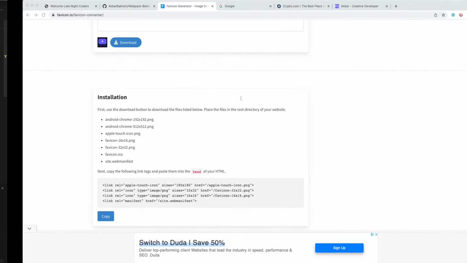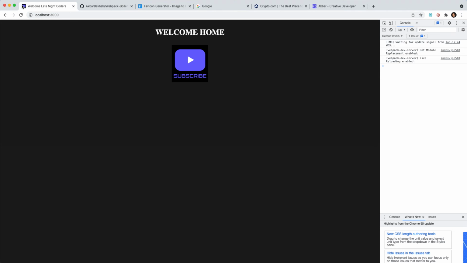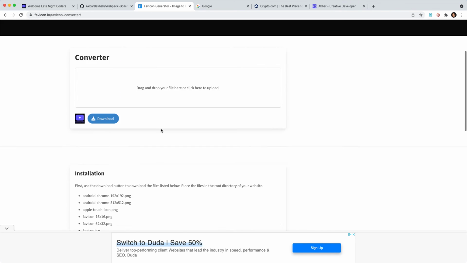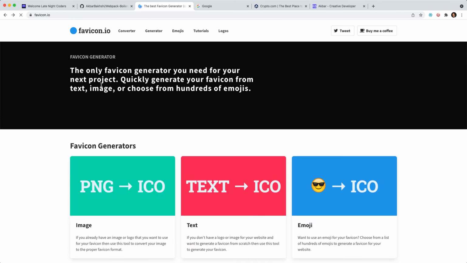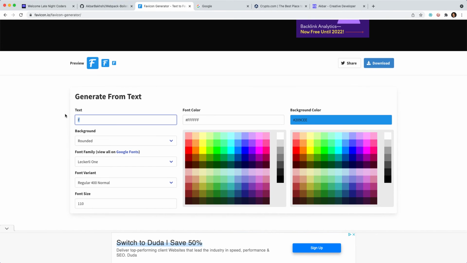Let's save it and go back to our localhost, and boom, there it is. That's our favicon. Now that was just an image that we put there. We could do a text too, so let's do a text real quick. For example, let's do late night coders. Just make sure you can see a preview here, and also up here. Make sure that's how you want it to look.